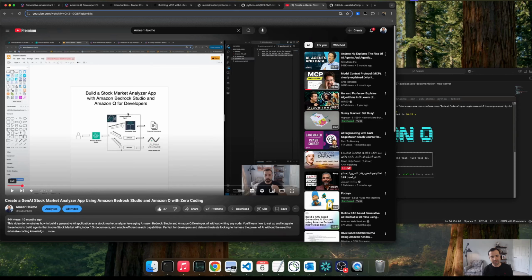And what this MCP server is literally doing is querying a stock market API to query a stock market price for a particular ticker, let's say Amazon or Apple or any other ticker. And then bring the results back to Q so you can actually interact with it.